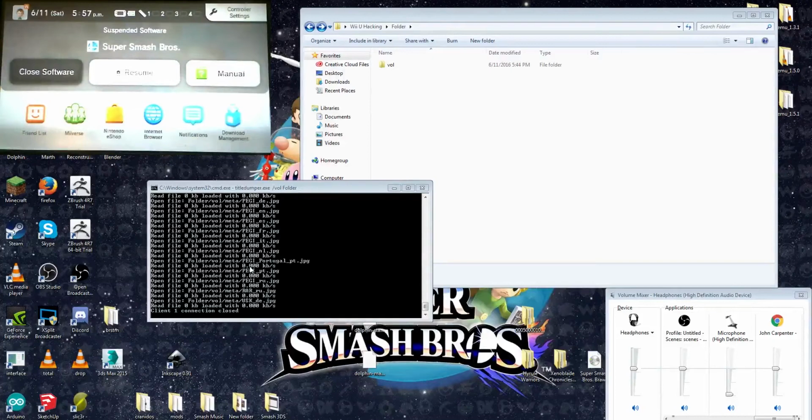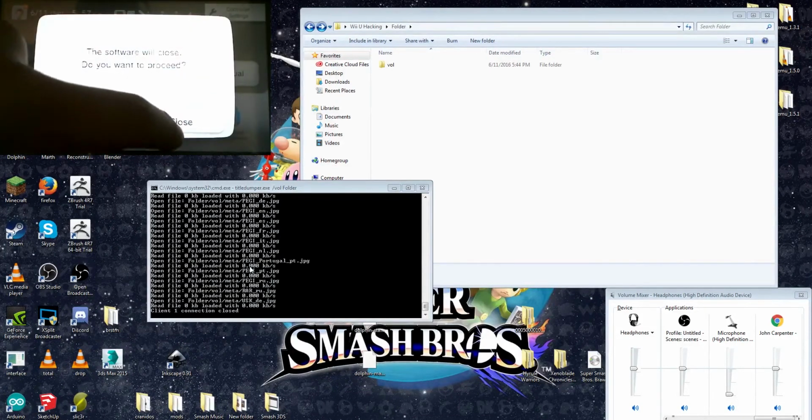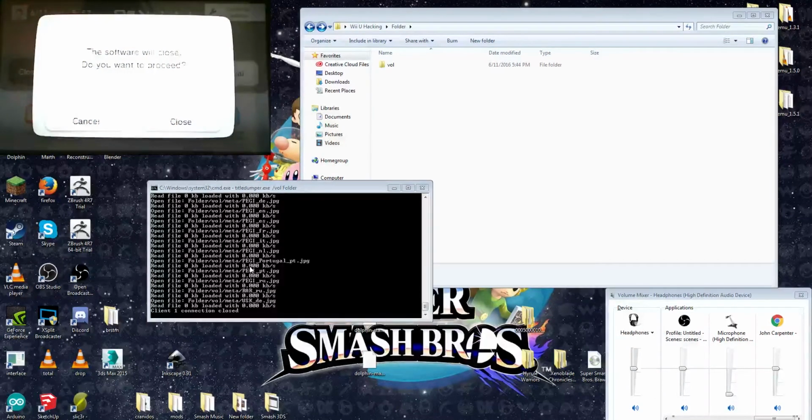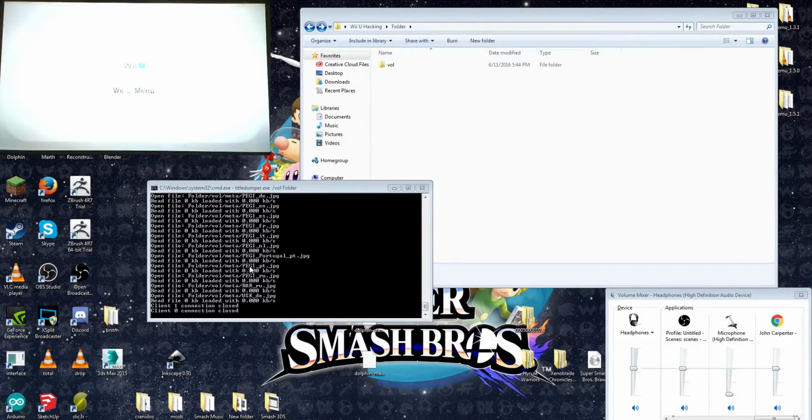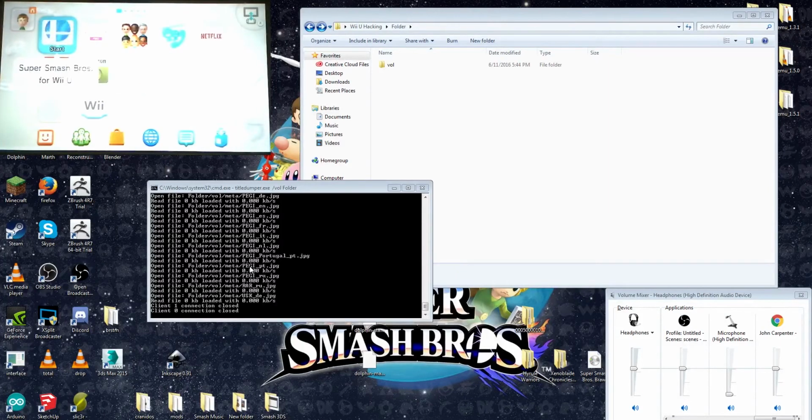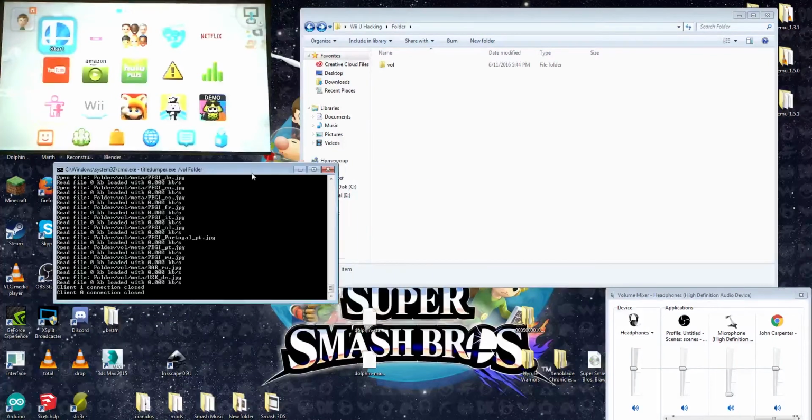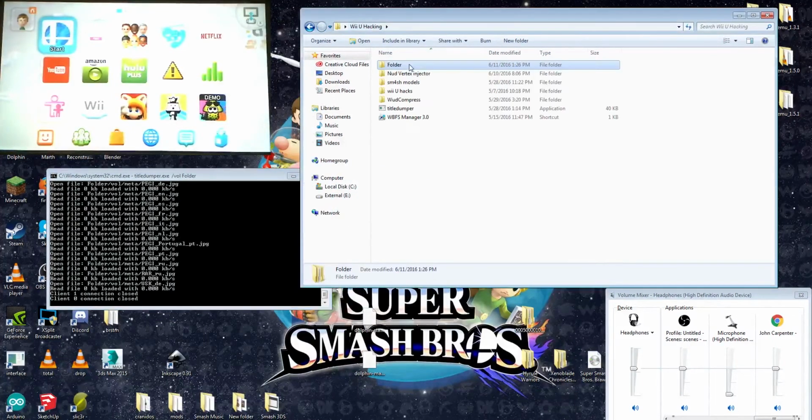Alright, so it says client 1 connection closed. And you can close the software now, and then it'll say client 0 connection closed. Give me a sec. Alright, so now everything's done dumping. You can move on with the tutorial. I'm going to rename the folder, but that doesn't really matter, it's just easier for keeping track. But yeah, everything is complete. You can move on to the next step.